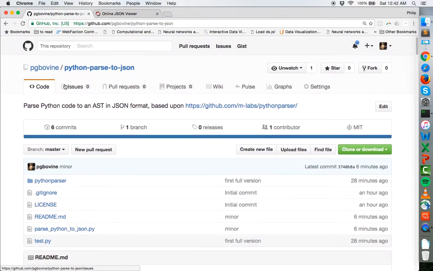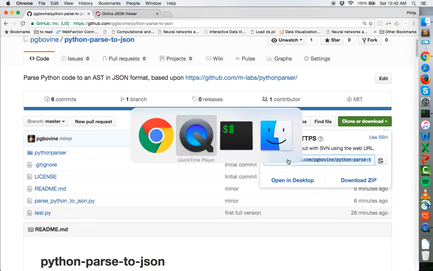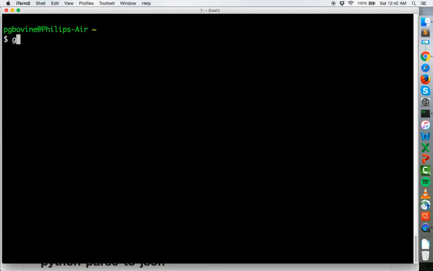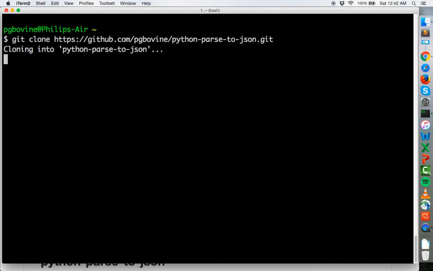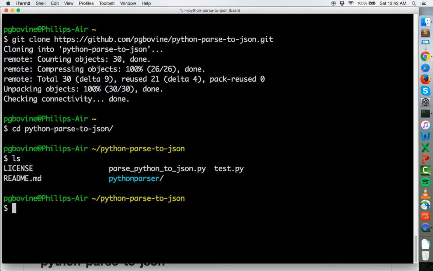So let's start by cloning the repo. We should probably use HTTPS. We're gonna copy. Here's my terminal. We're gonna git clone. And this should have no external dependencies, hopefully, if I do everything right. So I'm gonna cd into the directory. And the only file here is parse Python to JSON.